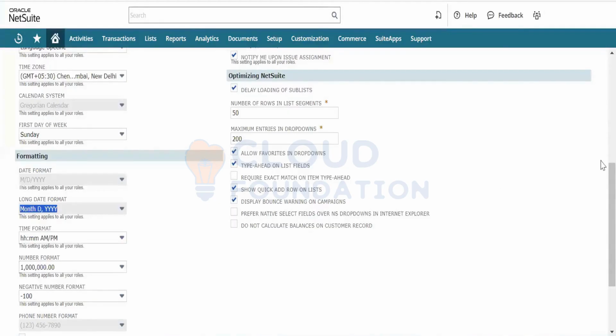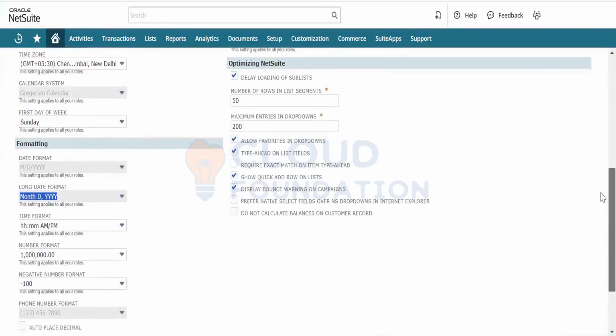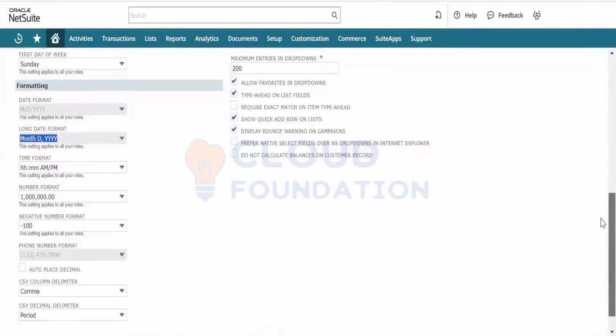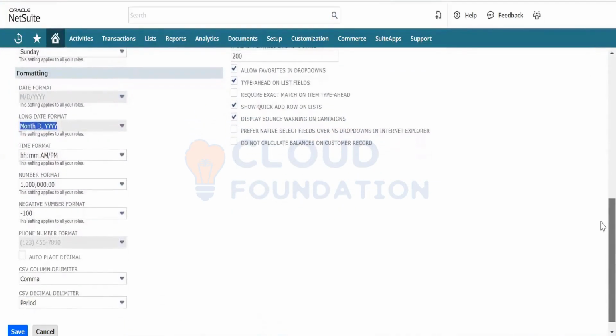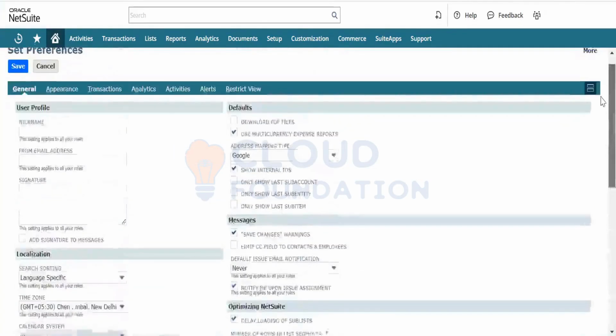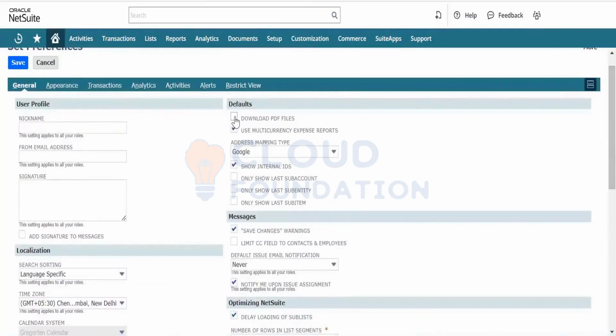That makes sense. Calendar system, of course, that is grayed out as well. First day of the week, you might want to gray that out as well. And CSV column delimiter, which means whenever you're doing a CSV import, it should be a comma separated delimiter that you can place over here. Alright, that's about a few of the options that you have. Do you want to download the PDF files? That is one of the preferences that you can set up.